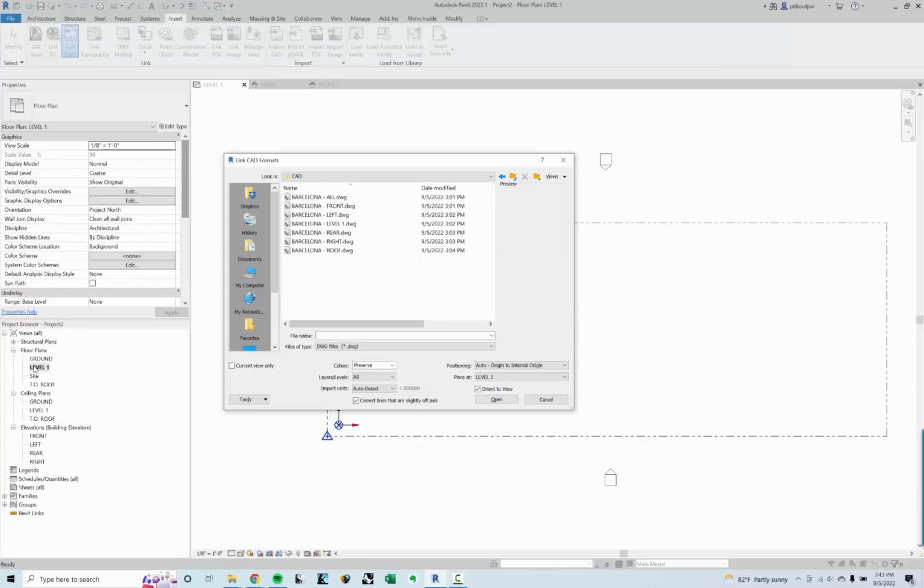So the file that we want to place, we want to make sure we go to that level first. So I'm going to click level. And one thing, I'm going to not click current view only because I'm going to show you why in a second. I'm going to come back and redo it and do that, but I just want to show you why. Colors, we'll say preserve. You can have it come black and white, but I want to just be able to see the different layers in that CAD visualization style.